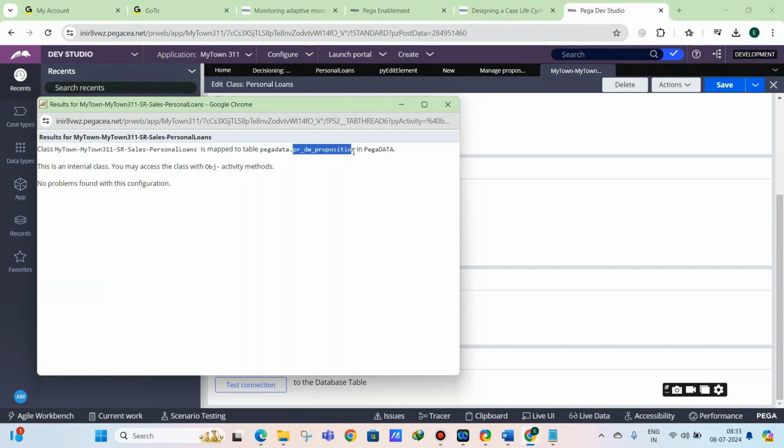In the same table you will also see your custom properties, whatever you created. Those custom properties will also be there in the same table, that is PRDM proposition. And again, if you want to change it, you can change it by using database mapping.